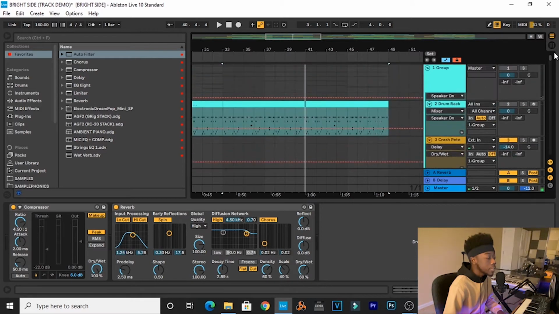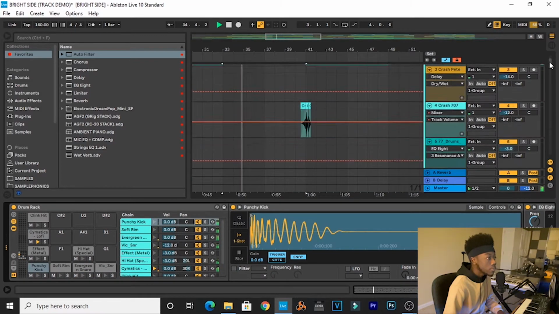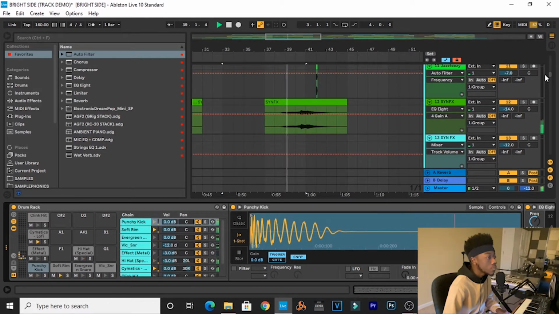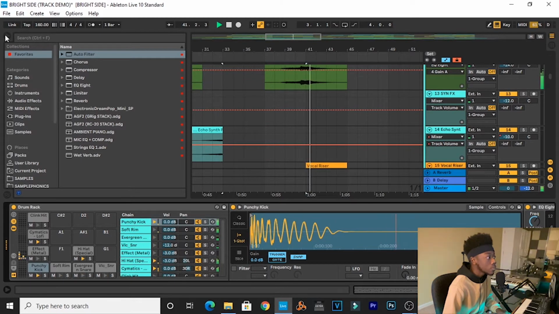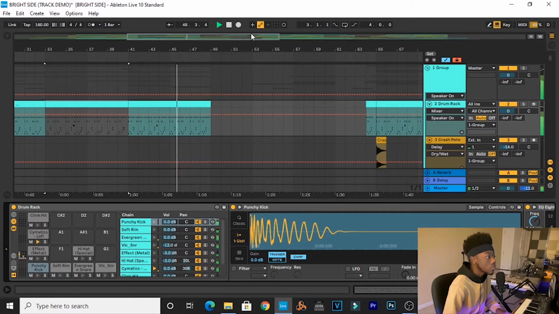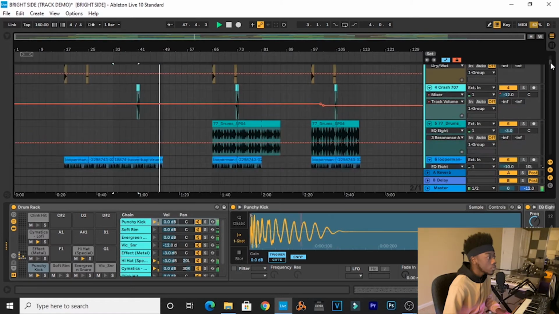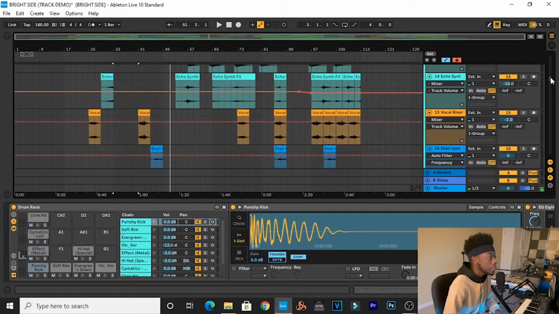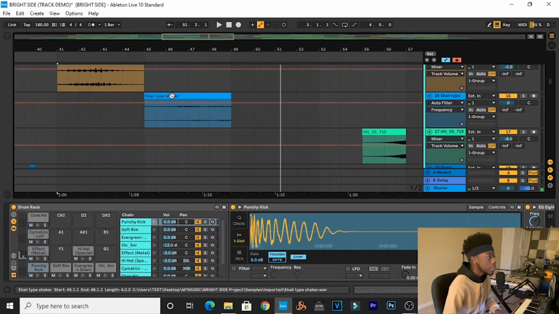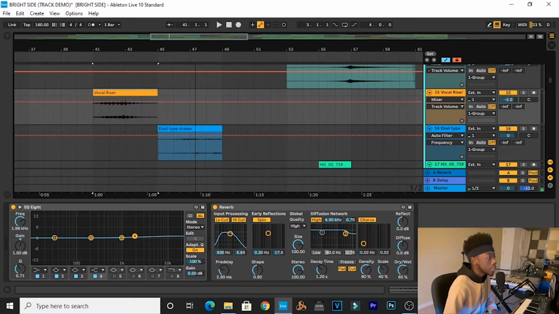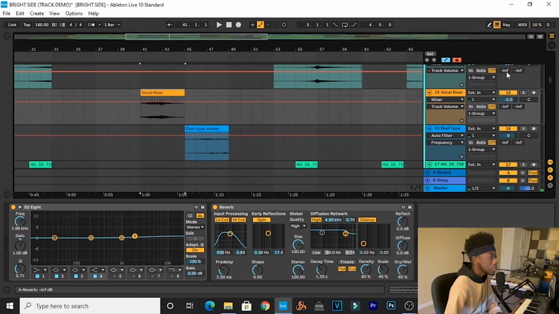So after that breakdown, I'll bring the drums back in. For that breakdown, underneath here, we got a shaker and these vocal risers that come in right before it breaks down, kind of like a transition, I guess. So like this.